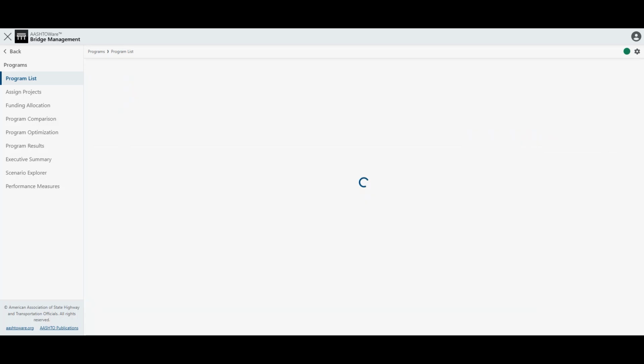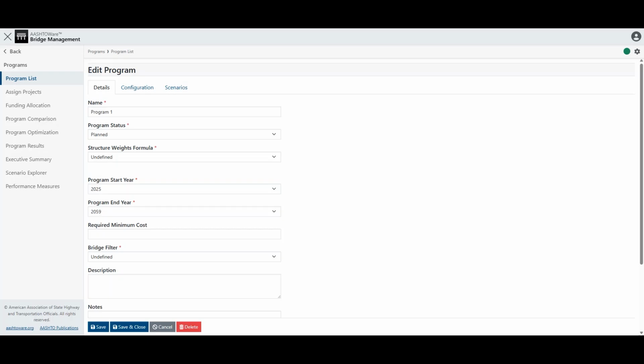When creating a new program, you can define the program's current status, start year, and end year. Additionally, you can define the structure weight formula, which is used to calculate a weighted value of importance for each bridge within the program. You can also define a required minimum cost for the work that can be added to the program for a given bridge. Finally, you can define a bridge filter, which indicates which bridges are considered in the program.